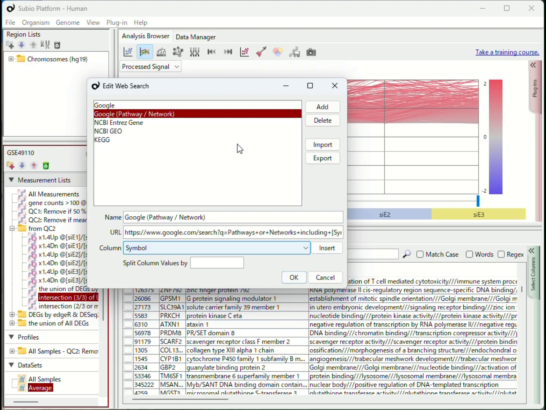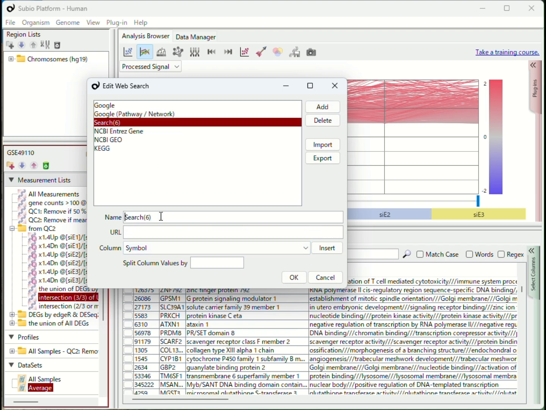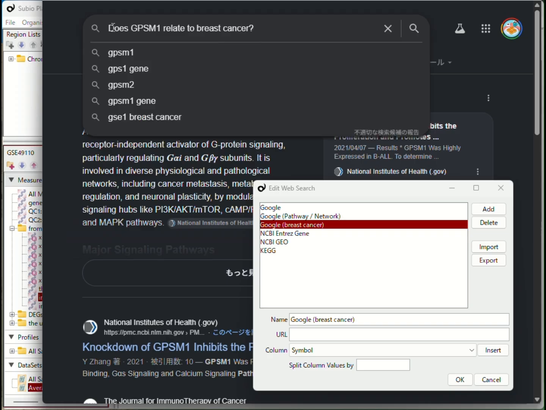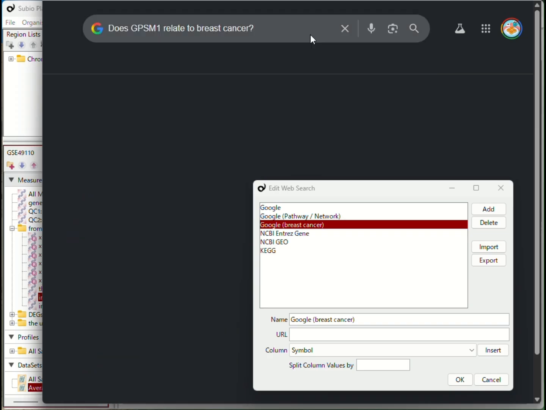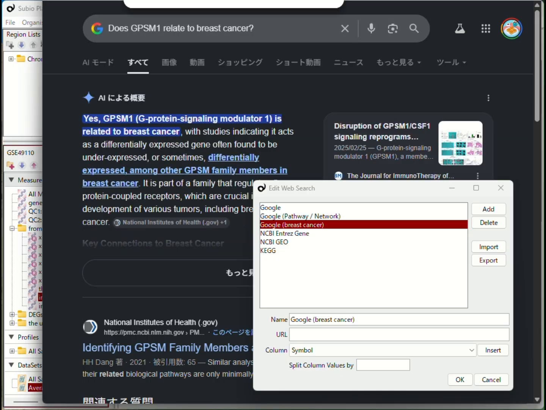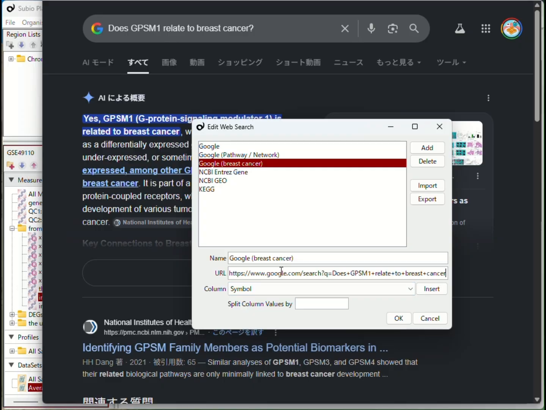If you are studying a specific disease, it is also useful to prepare a search phrase such as, "Does gene name relate to disease name?" Search it once on Google, and copy the URL that includes the search keywords. As before, paste the URL and replace the gene name with symbol. Now you can search easily from the right-click menu.